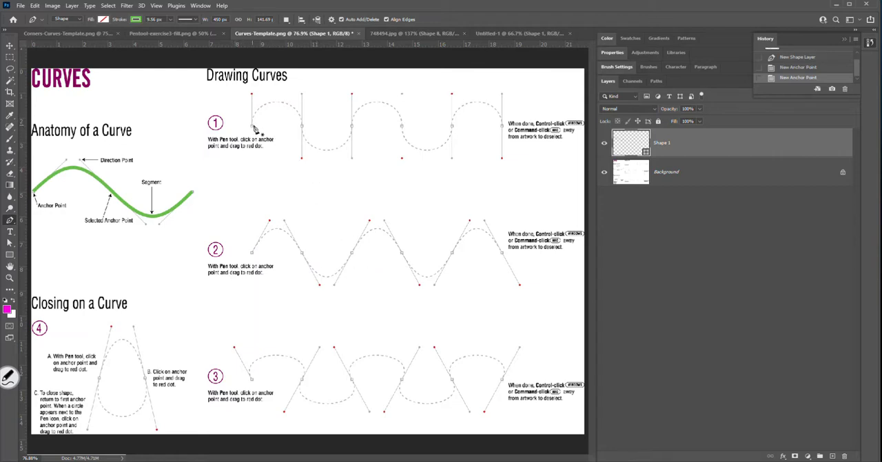So for this one here, ready? We're going to click and drag up. Remember, we can hold Shift to lock that down in 45-degree increments. So with Shift, I'm going to click and drag up, click and drag down, click and drag up, click and drag down. What happened there? There we go.